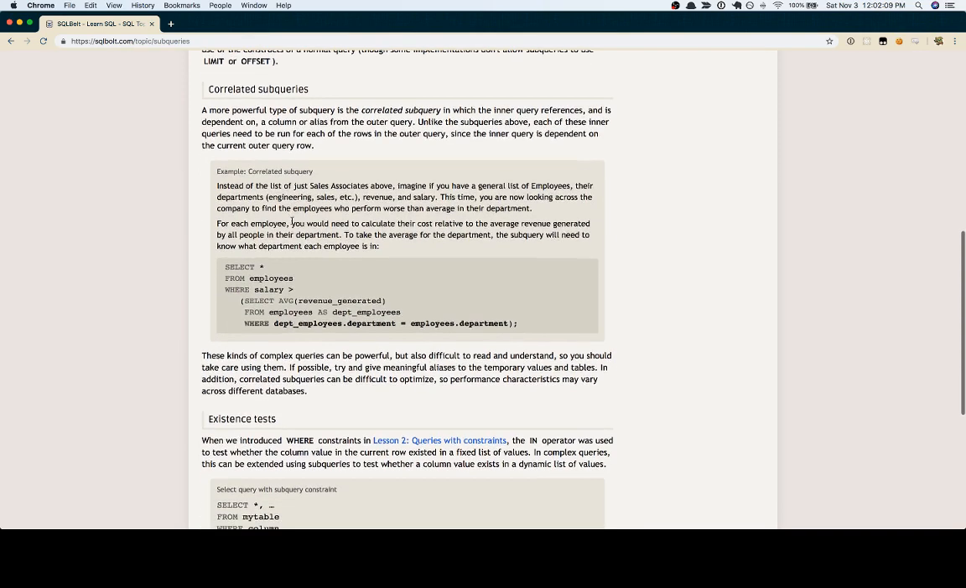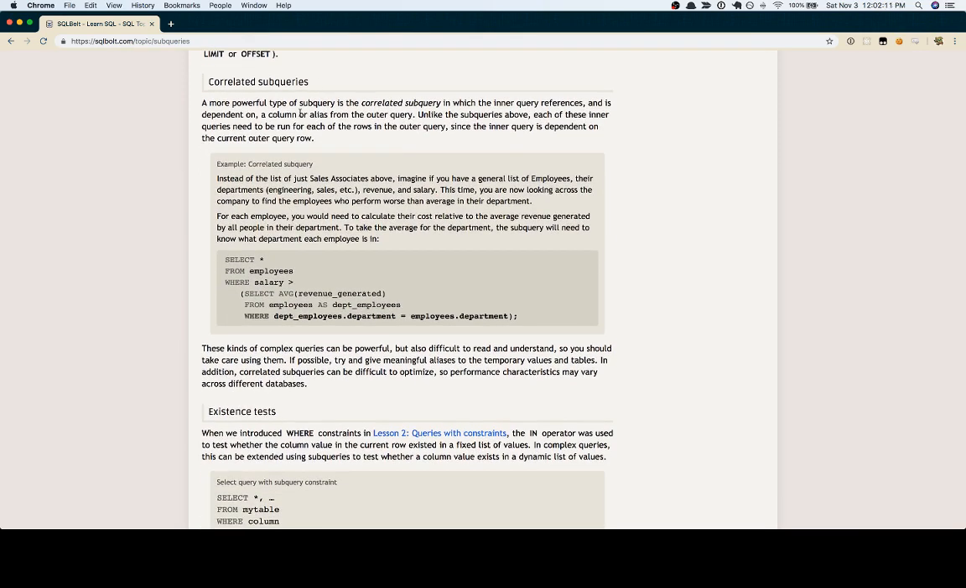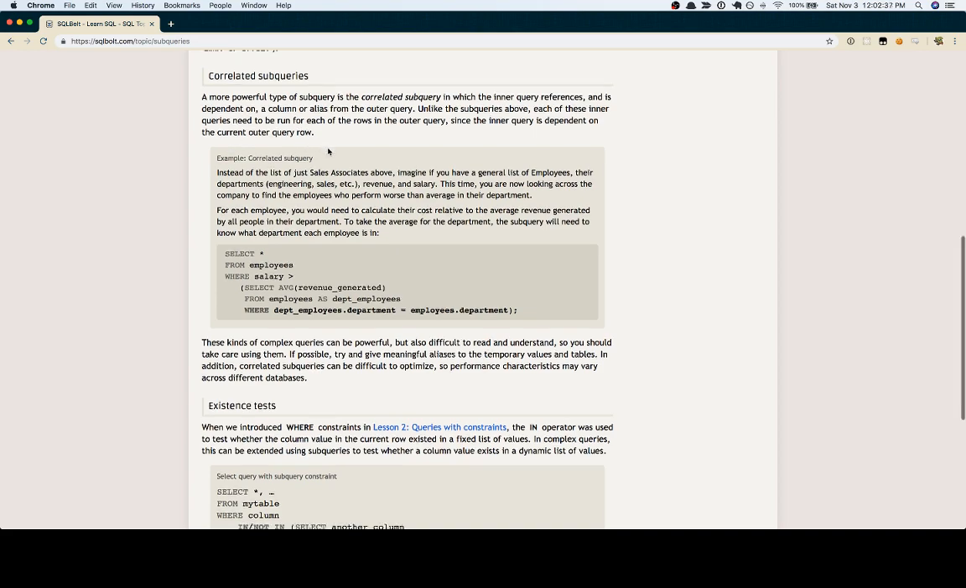Correlated subqueries. A more powerful type of subquery is the correlated subquery, in which the inner query references and is dependent on a column or alias from the outer query. Unlike the subqueries above, each of these inner queries needs to be run for each of the rows in the outer query, since the inner query is dependent on the current outer query row.